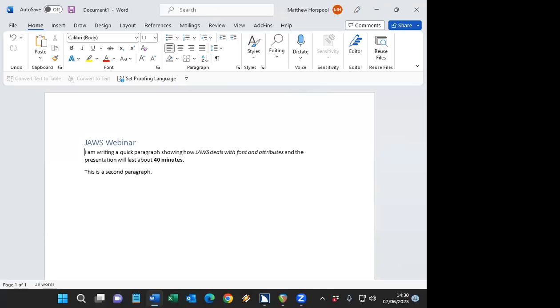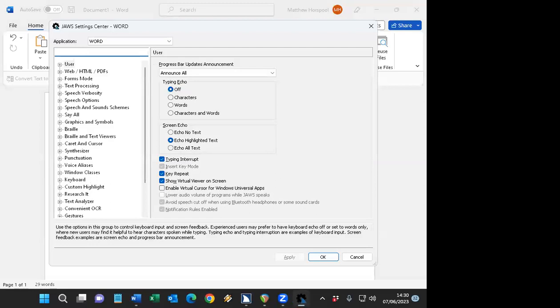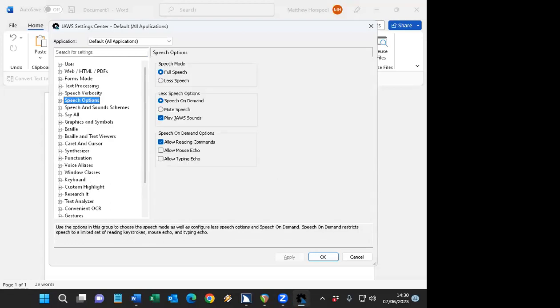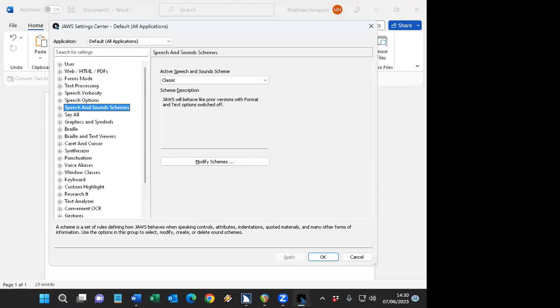We'll go back into Settings Center with JAWS key and 6. JAWS settings center dialog, search box, edit, Control+E. We'll do Control+Shift+D to modify the default file again. JAWS settings center default. We'll tab to the tree view and down to speech and sound schemes. Speech verbosity, close. Speech options, close. Speech and sound schemes, close. I'm just pressing S to get there. I'll right arrow to open that branch of the tree view. Speech and sound schemes, open, 3 items. I happen to know that it's the last item of those 3 that I want, so I shall down arrow 3 times.